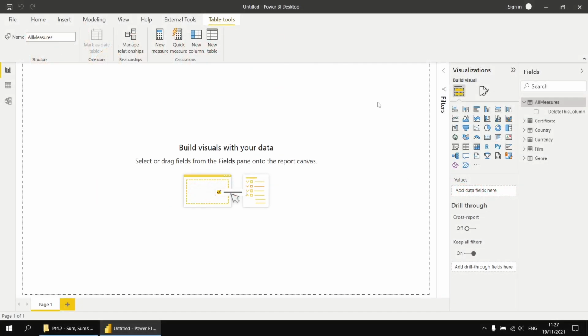For the first few basic measures we'll create in this video, we're going to use a set of functions that you're probably already familiar with from other Microsoft products. I'd like to calculate the sum, average, min and max of the runtime minutes field from the film table. So to do that, we'll start with the sum function. I'm going to select the all measures table and choose to create a new measure.